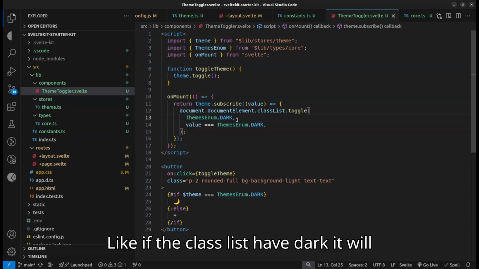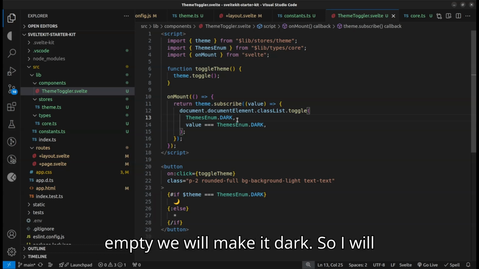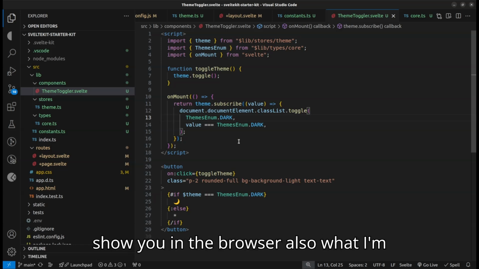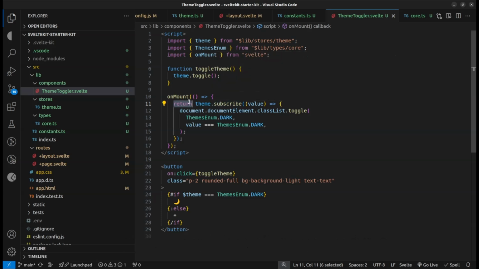Like if the class list has dark, it will make it empty, and if it was empty we will make it dark. So I will show you in the browser also what I'm talking about, and then I'm just returning the unsubscribe method that we got from this. So this will be called on destroy of this component.